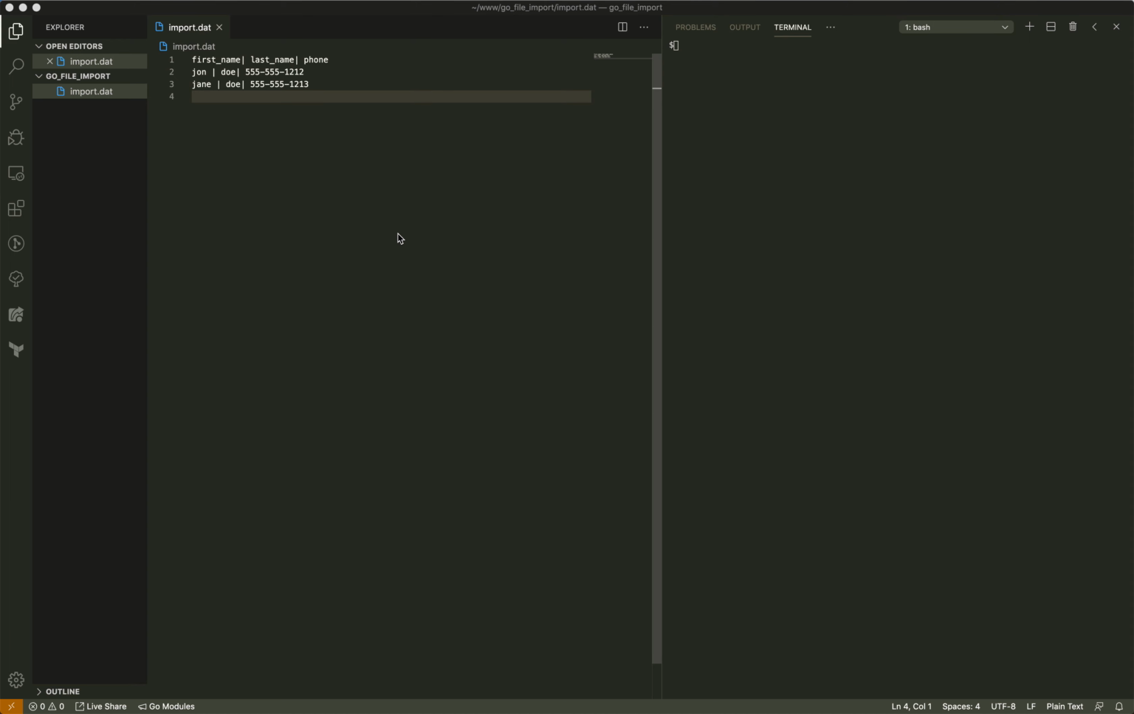A quick way that you can do a CSV or pipe delimited file import using Go. Today my example is this DAT file. It could also be a CSV where you've got comma delimited instead of pipe delimited, but I want to show you pipe delimited because it's just the same as CSV other than changing the delimiter parameter. So let's go ahead and get started.